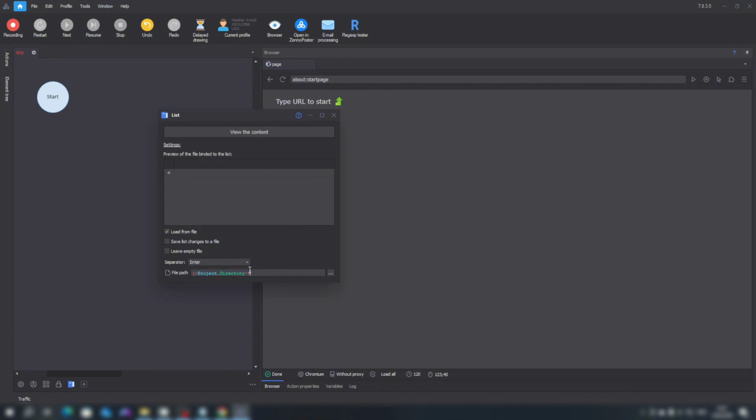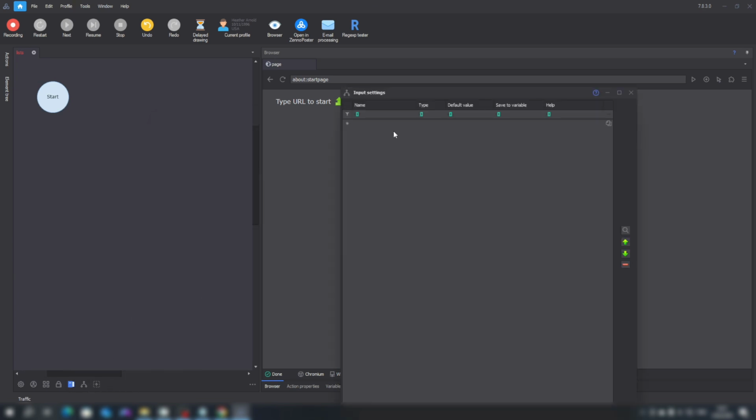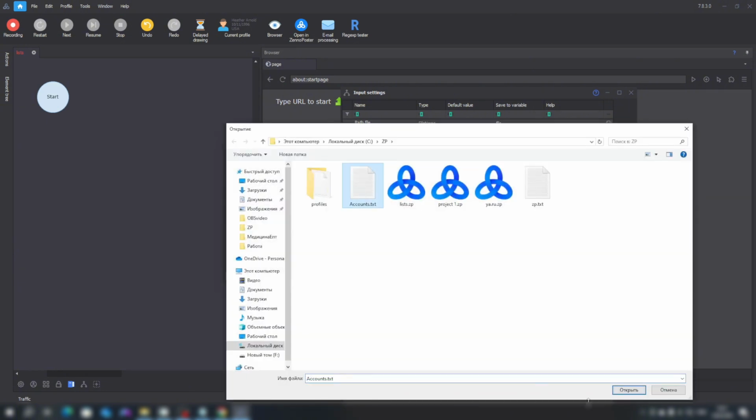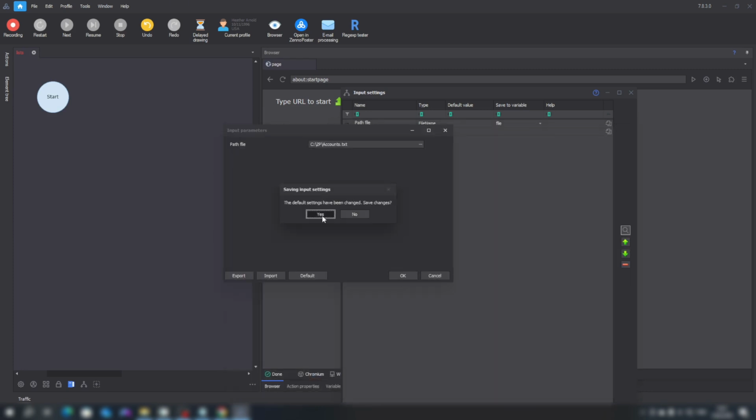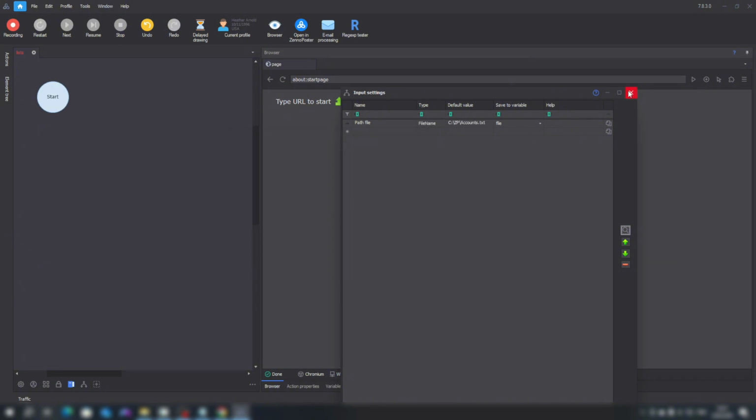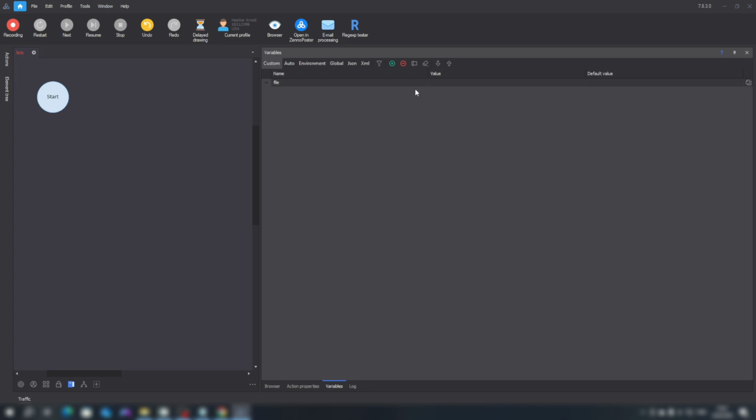For this, we need to add preliminary settings and add a field with the value file name. We will specify this as the path to the file. Save the path in the variable file. And then, as the default value, we specify our text document with accounts. Save. We have created the variable file. If we restart our project, the path will be loaded into this variable.